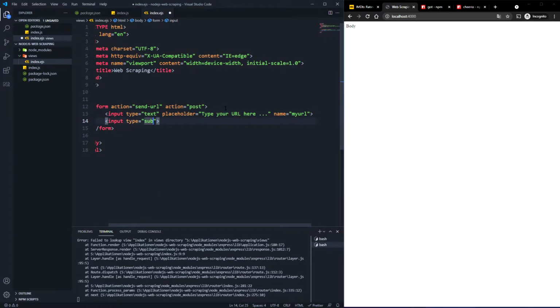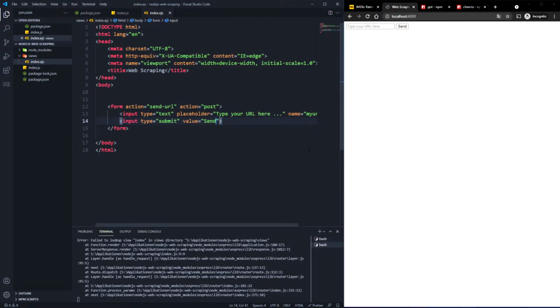So input type is equal to submit. And here we just can say, okay, we'll use equal to send. And for now, if we refresh, we got a little form here right now. I'm just gonna style that a little bit, but this is not a styling tutorial, so it's not that much.